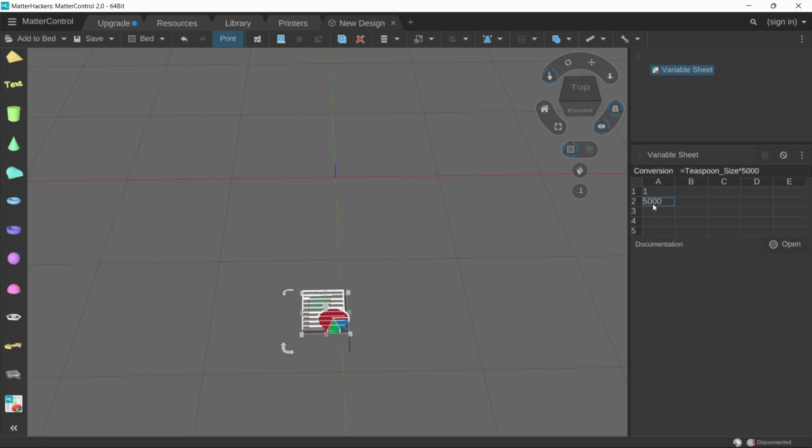And then finally, we need to take this value, which is the volume of our teaspoon, in cubic millimeters. So right now, we have it specified 1 teaspoon, which is equal to 5,000 cubic millimeters. Just to show you, if we change this to half a teaspoon, it's going to change the volume here. So we need to take this volume and we need to convert it to the diameter of our scoop.